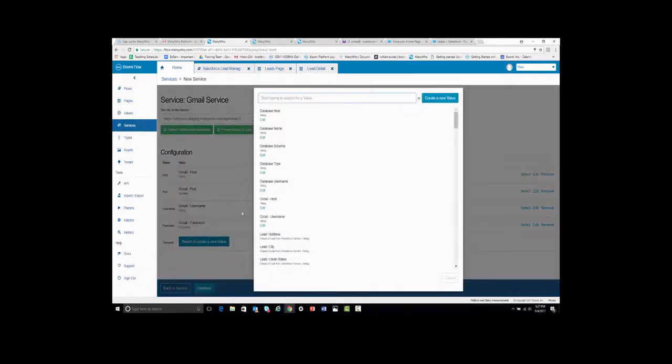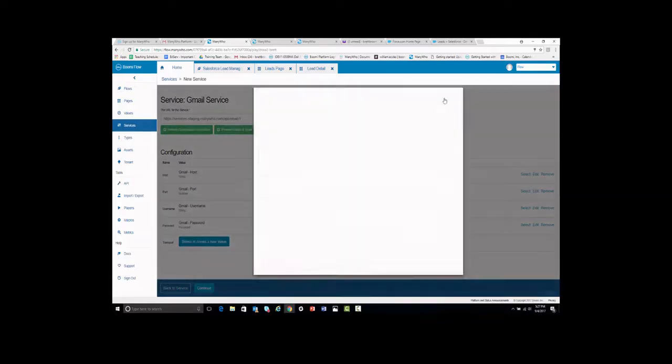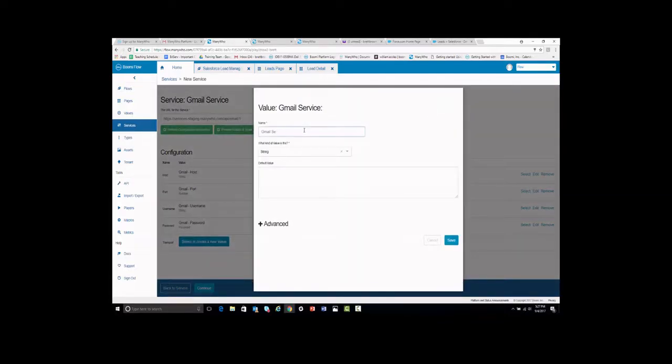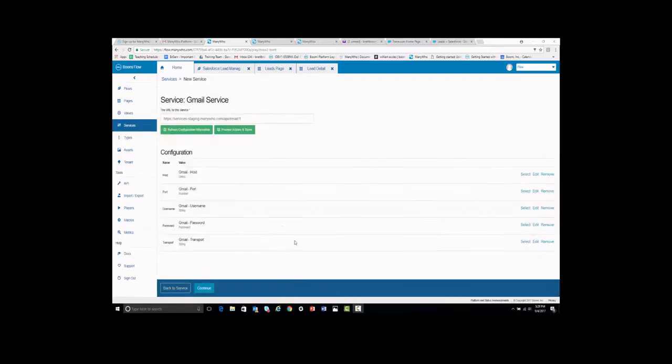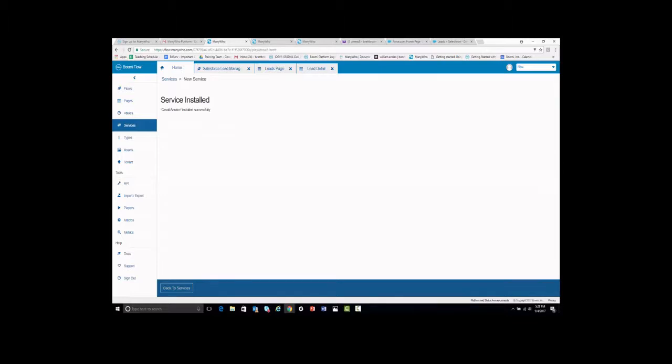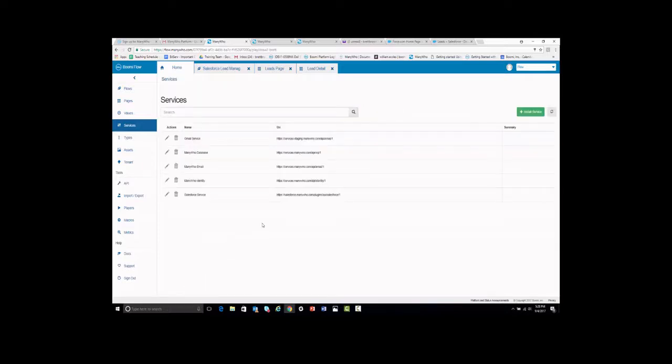Then for transport, we're going to select to create a new value. Create a new value, Gmail transport. We just want to enter TLS here in the default value. Click on save. So now that we've configured the host, port, username, password, and transport, we can just click on the blue continue button, and we can see that the service is installed. The Gmail service is installed successfully, and now we can click on back to services, and we have our Gmail service here now too.